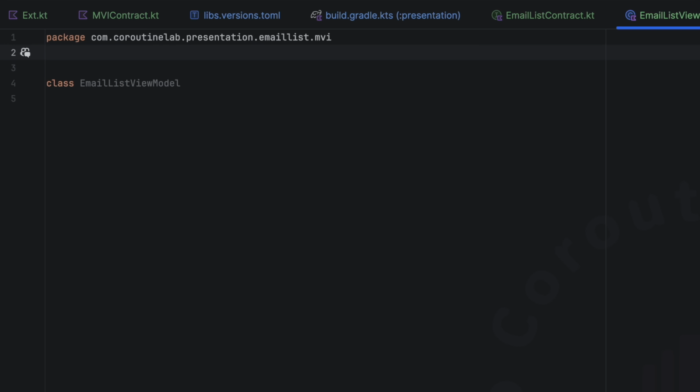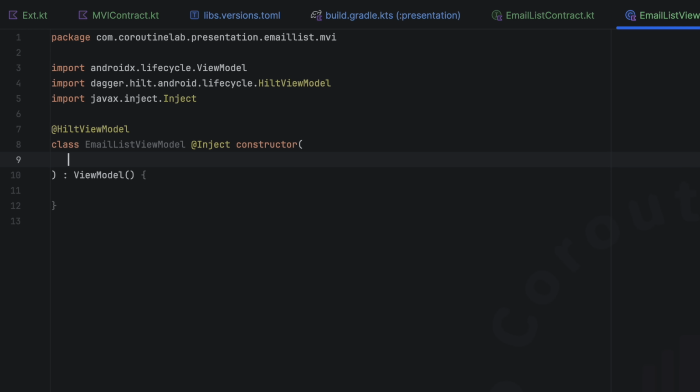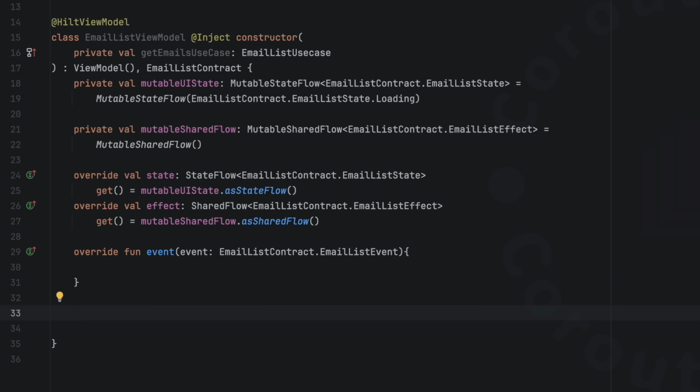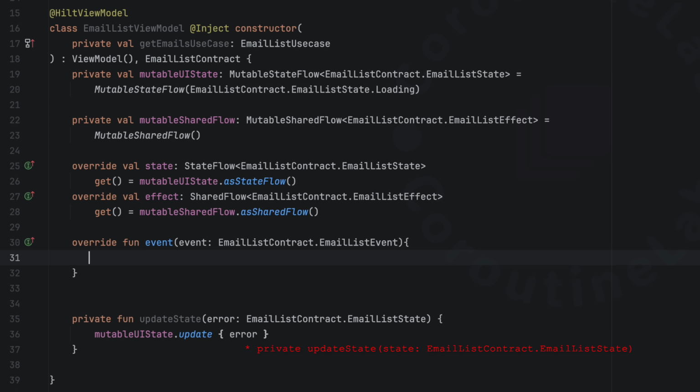Now that we've completed the major work, let's quickly add the view model. We'll annotate it with the @HiltViewModel, and in the constructor, we'll inject the email list use case that we created in the last video. Next, we'll implement the email list contract we just created and override its members. Let's create a helper reducer function that takes in the current list state and updates the mutable UI state accordingly.